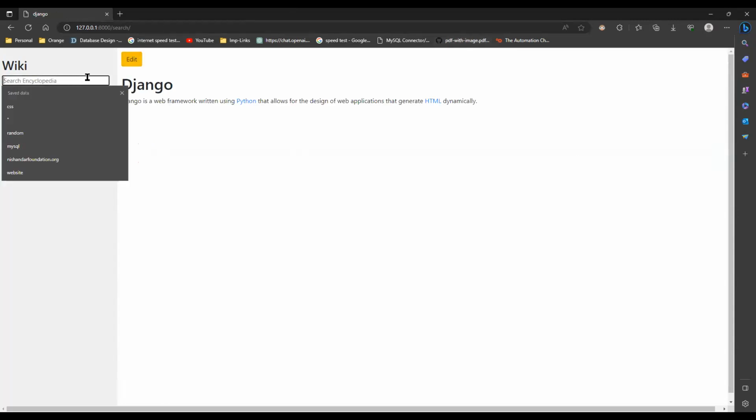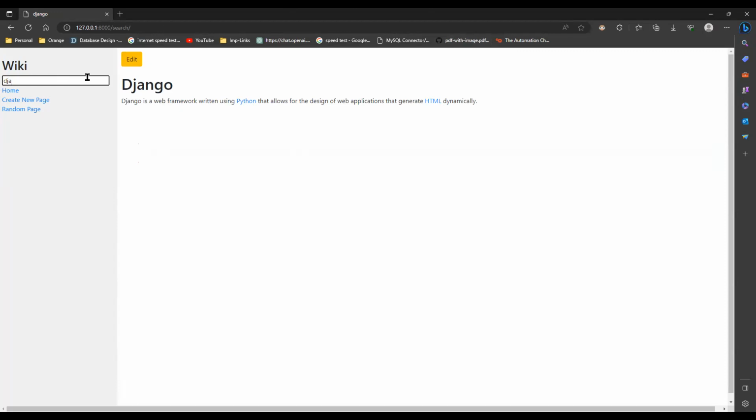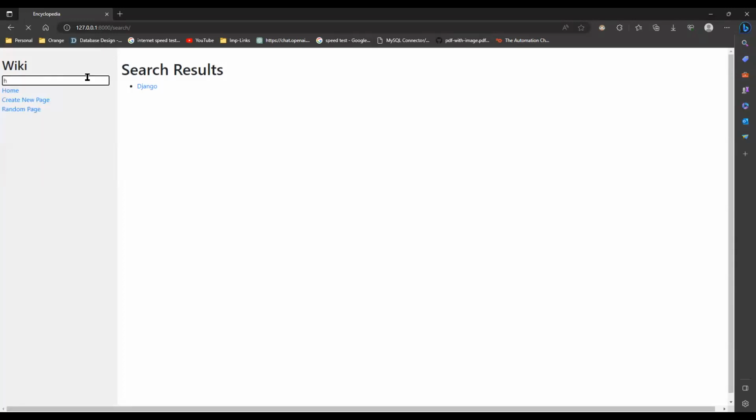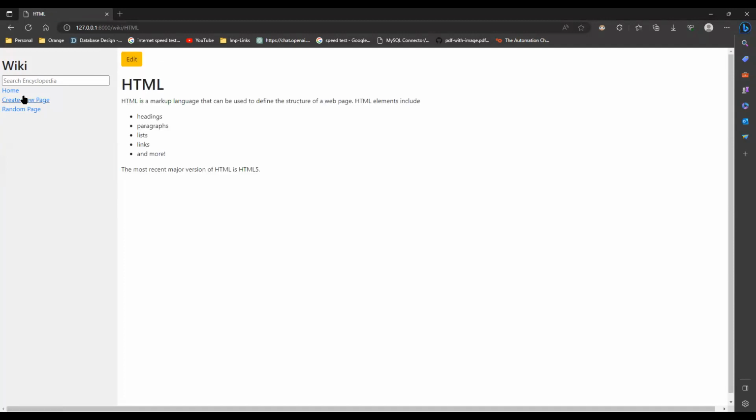If the name exists, it will directly open the page, or else it will search. So say I'm typing just H to search HTML. Here there are two search results, one is HTML and one is Python. Both contain the word H. And if I click any one of them, it will open.